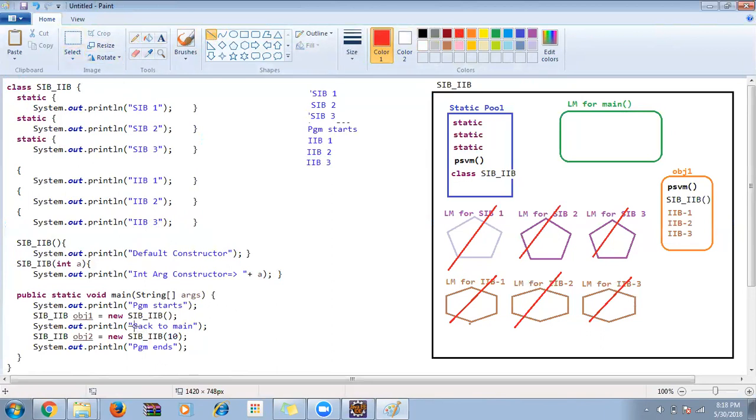Then next, come back to the main function. Once all my non-static blocks are executed, then my matching constructor gets executed. So my matching constructor gets executed. So for that, it is SIB IIB, which creates a memory for that. Then default constructor will be printed. That's it. Then next, after executing that, again control comes over here, and it prints back to main.